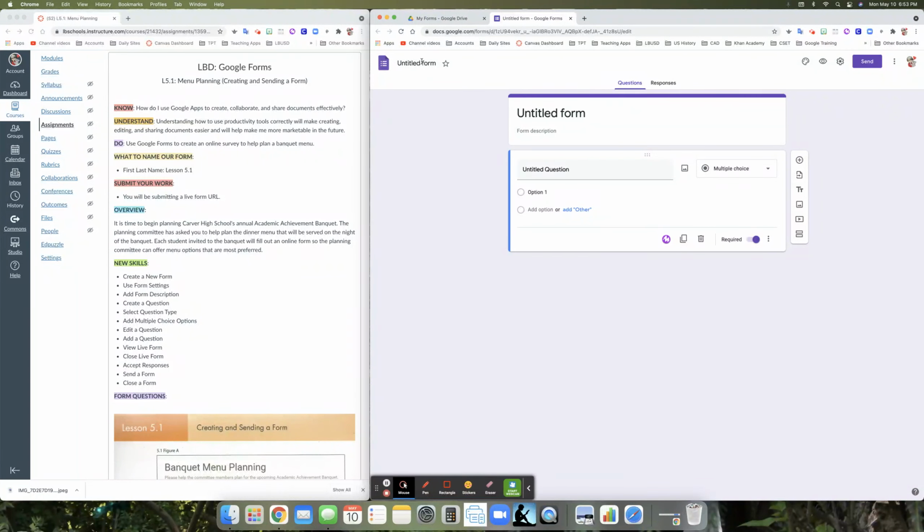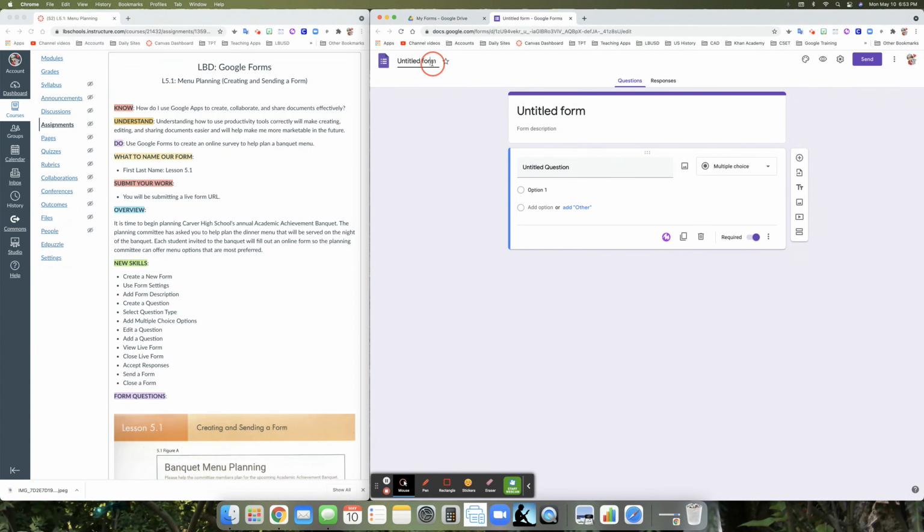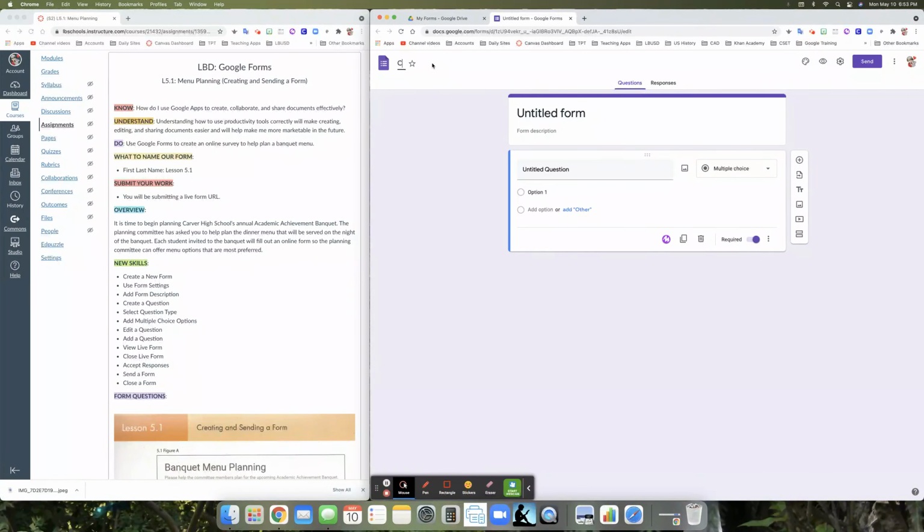The first thing I want to do is make sure that we do title our form. So our form is our first and last name. So I'm going to use my stepson's name. Lesson 5.1.